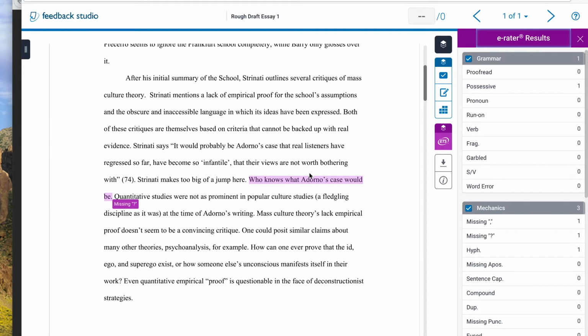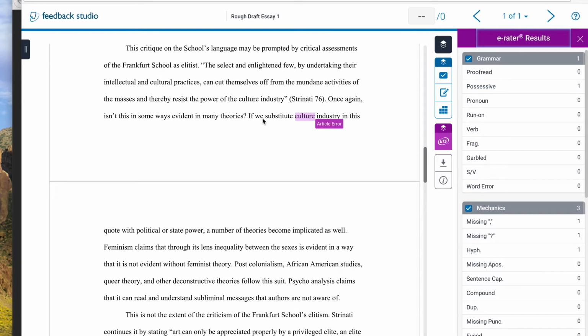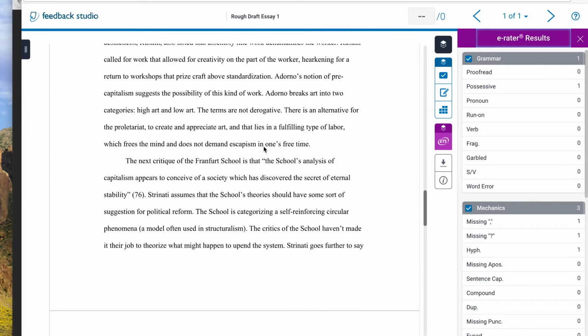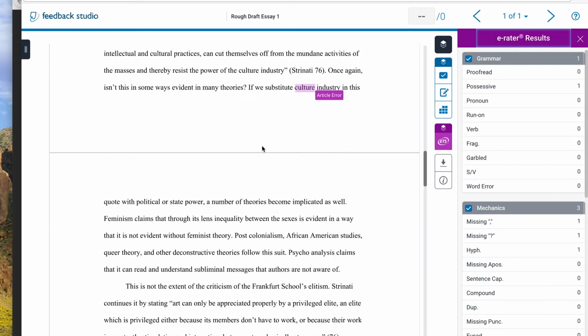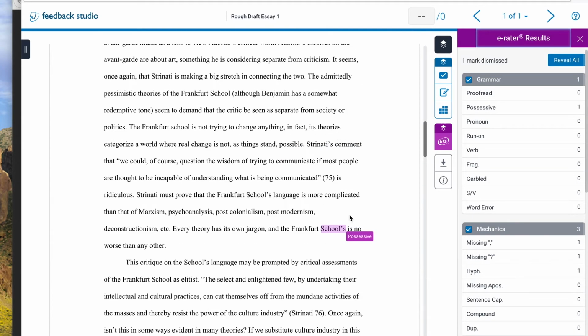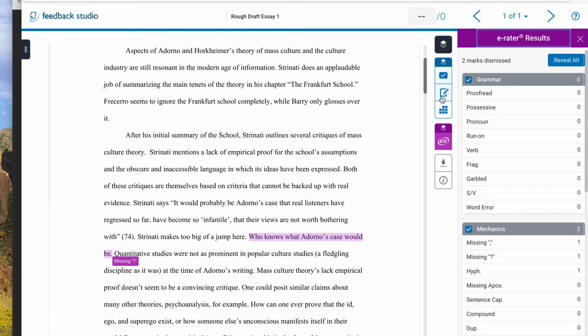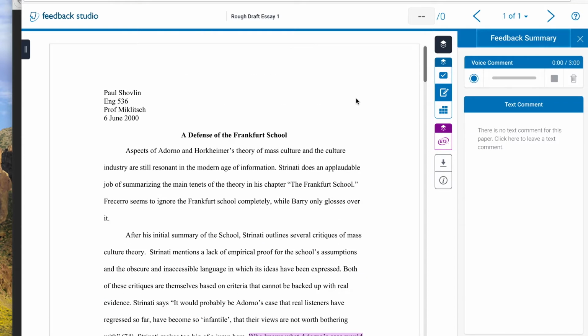And you can see that it is catching, who knows what Adorno's case would be. A missing question mark, a possessive it thinks is wrong but is right, and an article error which is questionable. So it's not always right, but if you want to leave it on, you can leave it on. And if you find ones that you want to dismiss, you can dismiss them. And you can leave the other ones on or not use grammar check at all. That's when you create the Turnitin assignment that you decide whether or not you want to have that accessible.